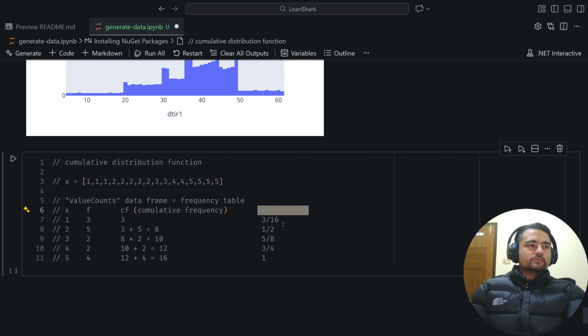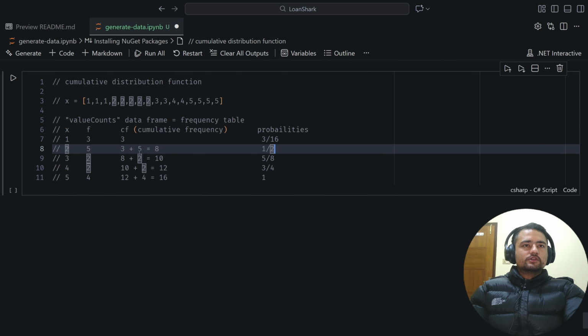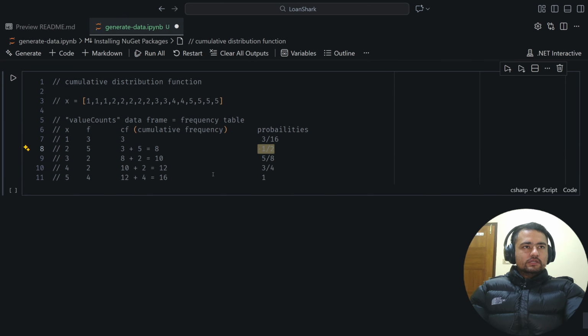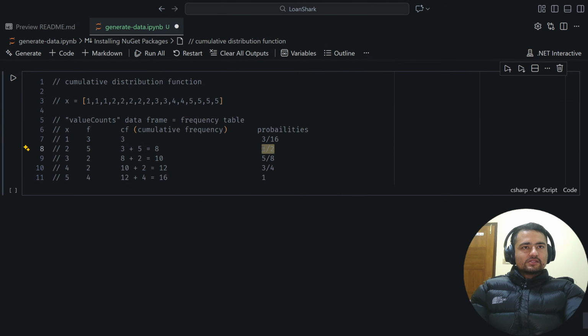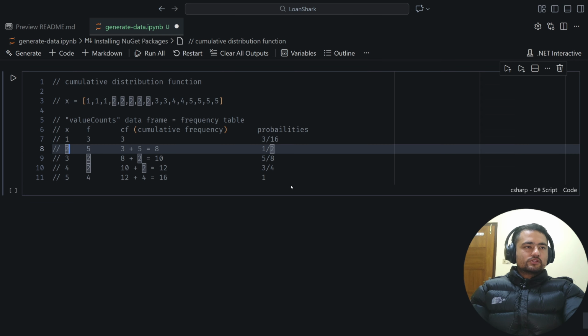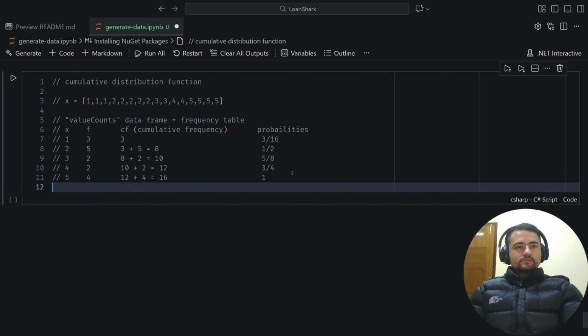So what does this probability mean? Let's say for x equals 2, there is a probability of 1 by 2. What does that mean? It's the probability that if you choose one value at random, not from this very series, but from the population that this sample represents, you have a 50% chance of getting a value that is less than or equal to 2. So that is what these probabilities mean.